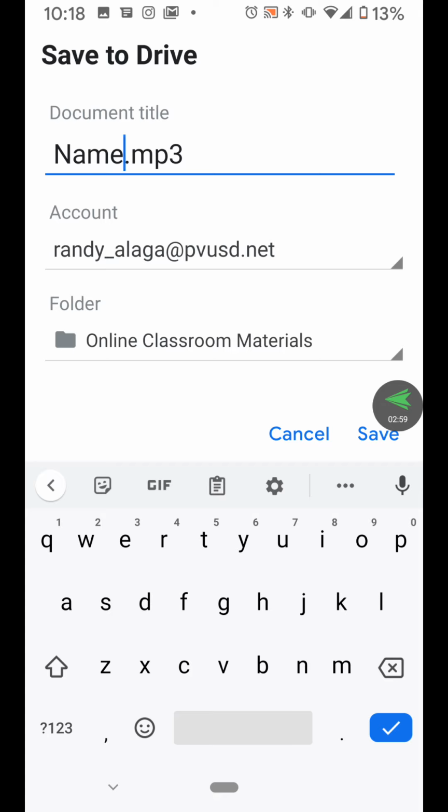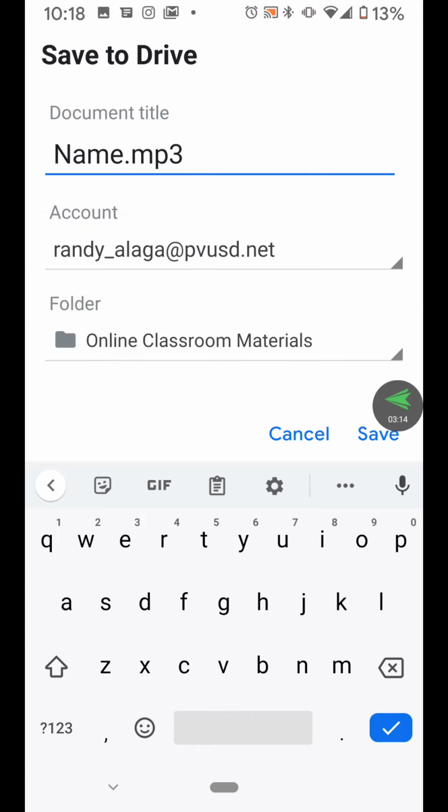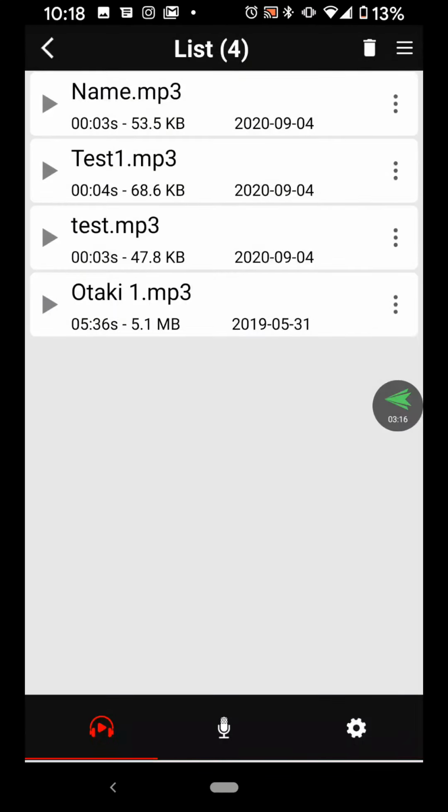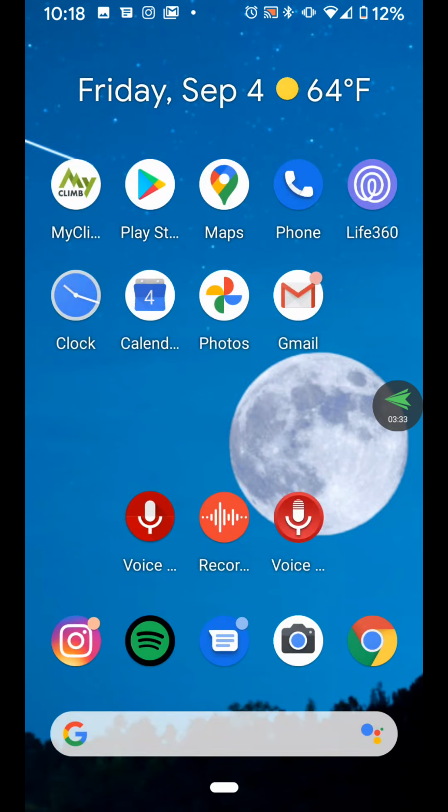For those of you who are using student accounts, it's really important that you choose the correct account here. So when you set up the app and you are going to save it to your drive, make sure that it is your student account that you are saving it to. Save the file, and now it is being uploaded to my drive so that I can refer to it later. Again, the type of app you use isn't as important as understanding that it needs to be linked to your student drive and it needs to be recorded in MP3 format.